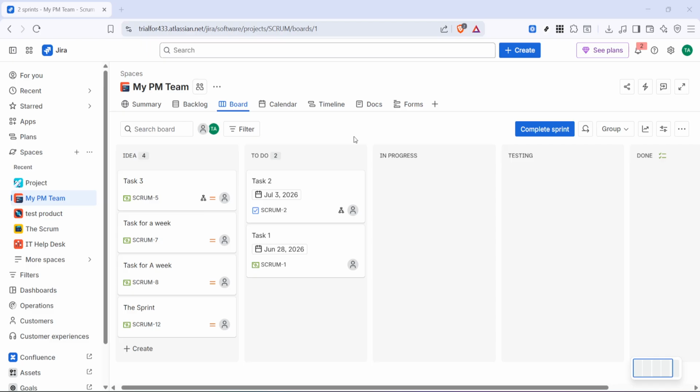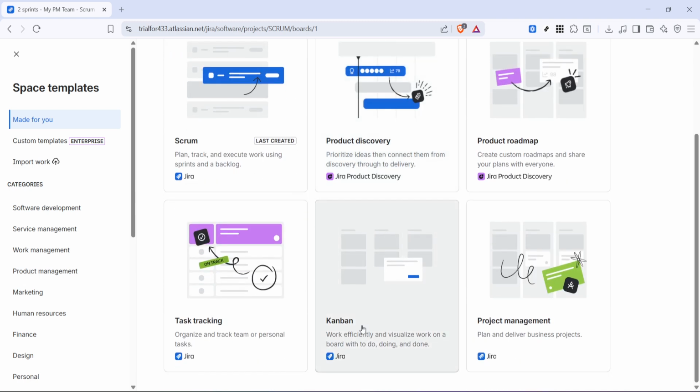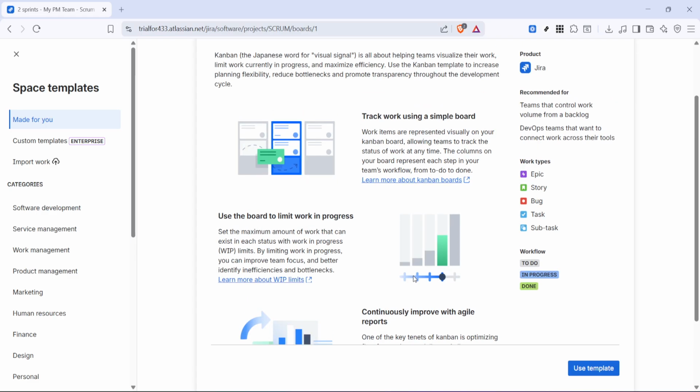To begin, go to Spaces and click the plus icon. This is where you can create something new inside Jira. Once that menu opens, select Kanban. This tells Jira that you want to create a workflow board based on the Kanban style, which is ideal for continuous task tracking instead of fixed sprint planning.